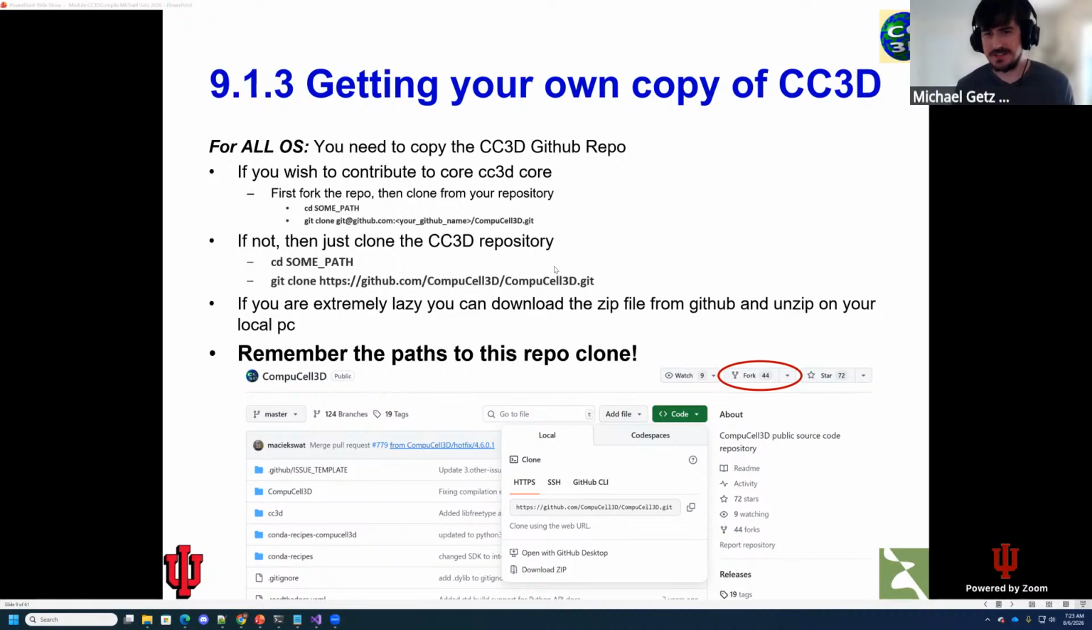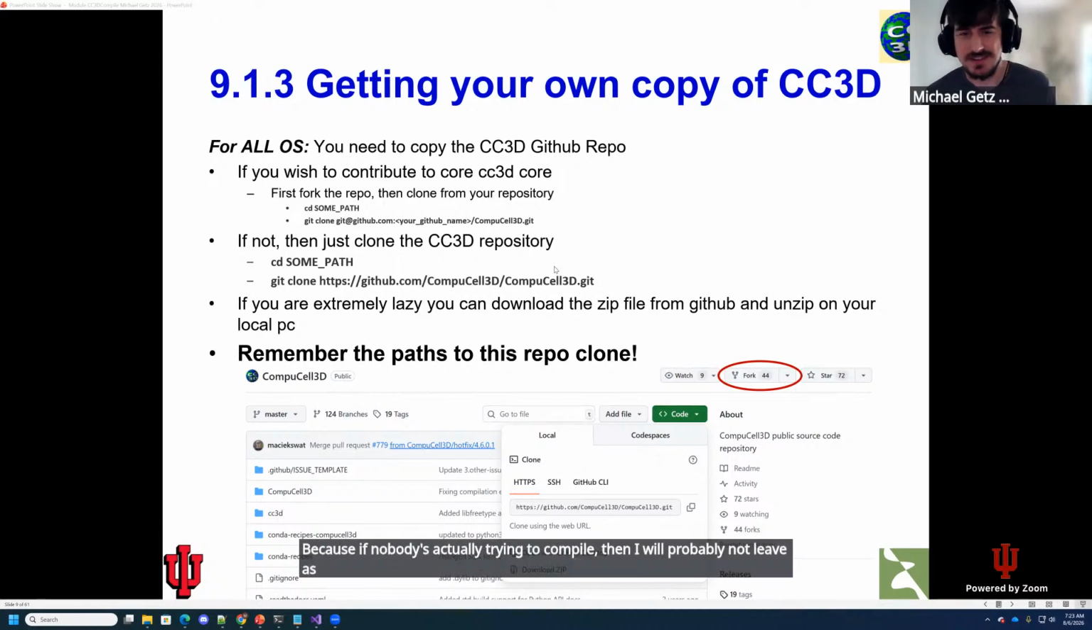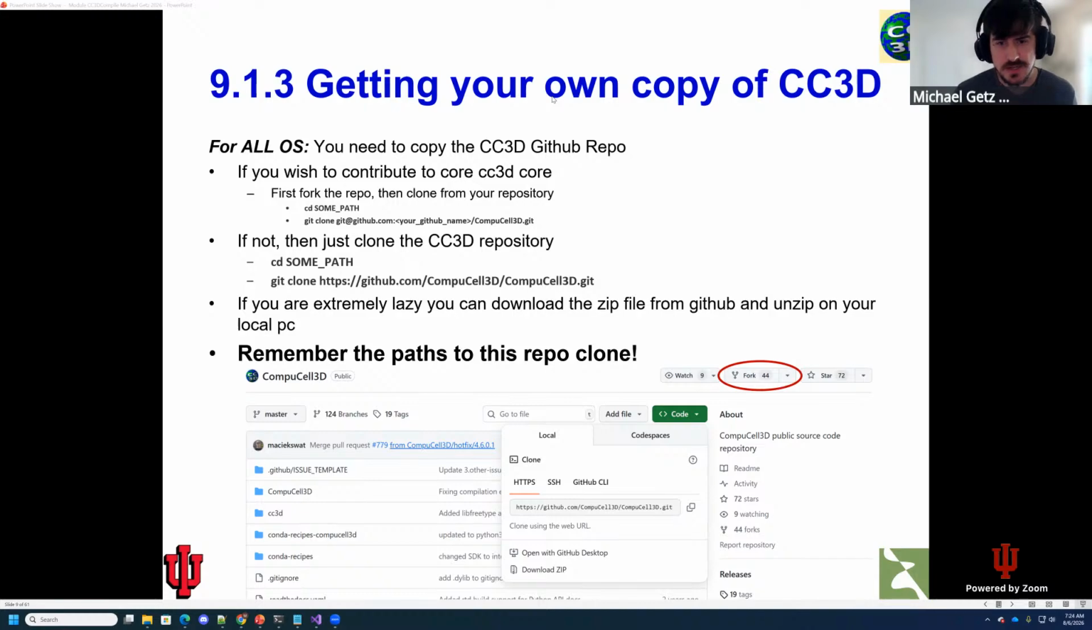Because if nobody's actually trying to compile, then I will probably not leave as long of pauses. You wish you could, but I haven't.